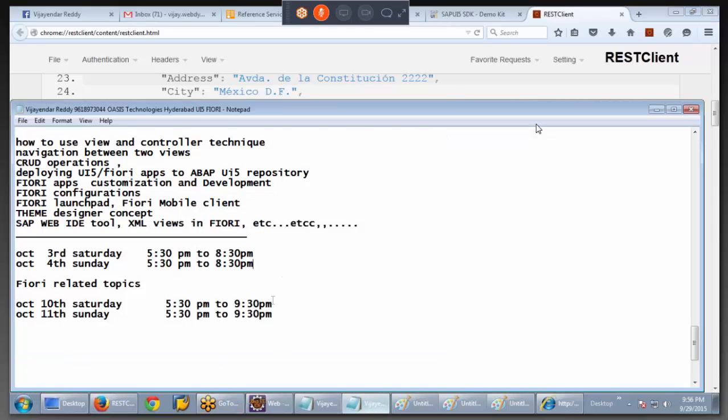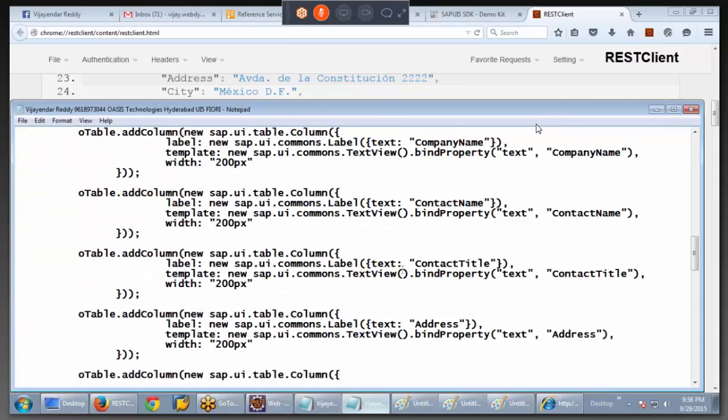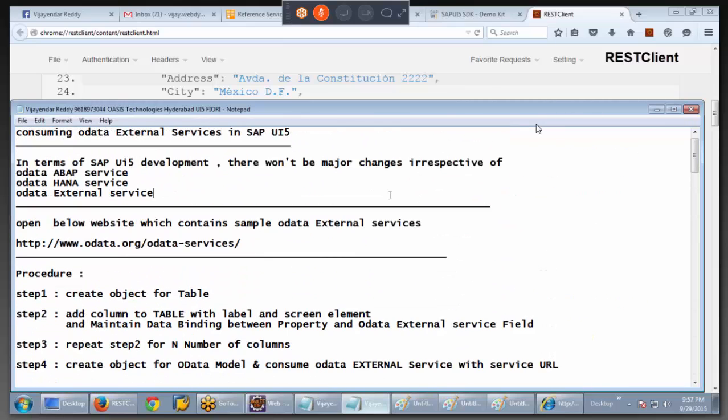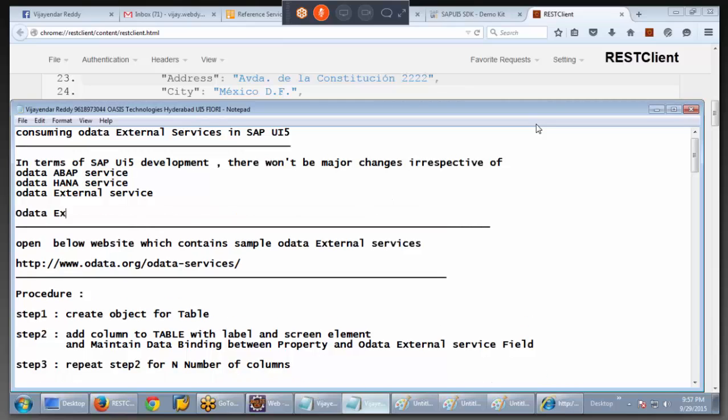And the same procedure we can do for OData ABAP service as well, because that time also we are generating XML, right? Yes. Both XML and JSON formats are supported by ABAP service, HANA service, as well as external service. No, I mean to say the same procedure we did in today's class, the same thing we can do for OData ABAP services also, right? That is what we have done earlier, right?